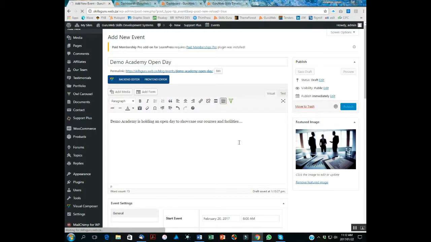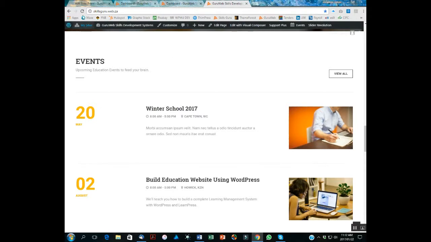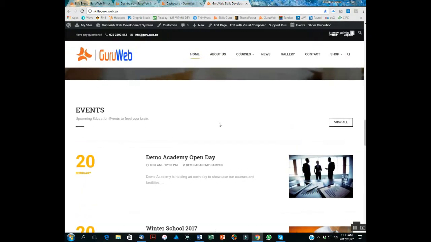When the event has completed saving, we can go to the front end. And if we refresh our front end homepage here, we should see our new event appearing on the front end. And there it is. We've just added it in.